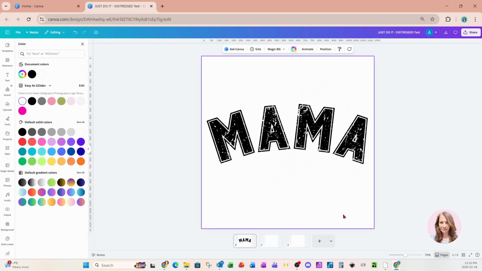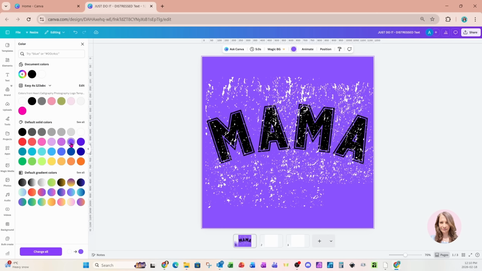Now, there's one more thing that we need to do, because if I change the background color to maybe purple, we can see that we've got that grunge background that's appearing as white. So this isn't a very good technique right now at this point to take it and use it for sublimation or DTF or print. What you'll want to do is remove that background, both in the background and in the text, to create that final distressed look.